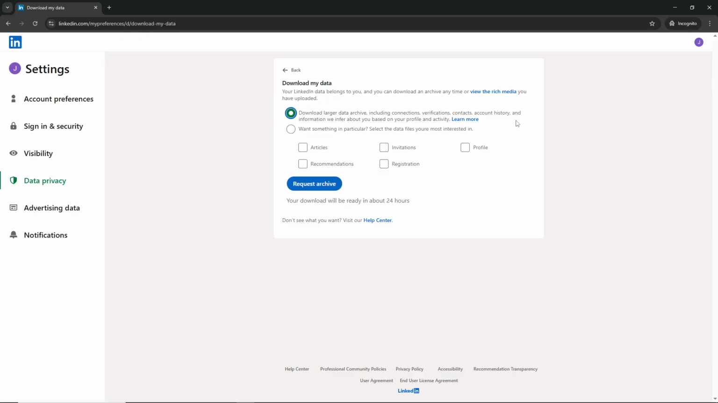Once you've selected this option, click Request Archive. LinkedIn will now begin preparing your data file. This isn't an instant process, so you'll need a bit of patience here. The key thing to understand is that LinkedIn typically takes about 24 hours to compile all your data into a downloadable file. During this time, they're gathering all your connections, contact information, and organizing it into a format you can use. So don't worry if nothing happens immediately.